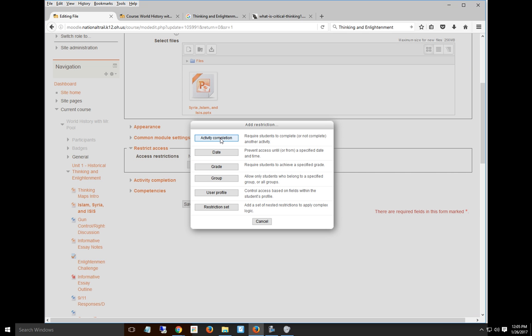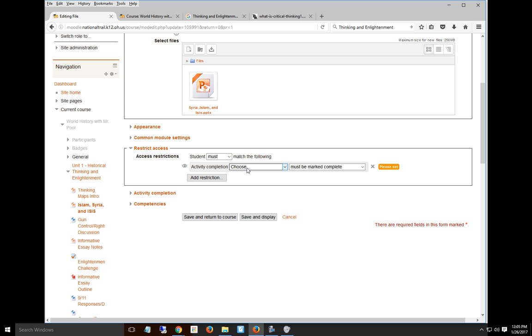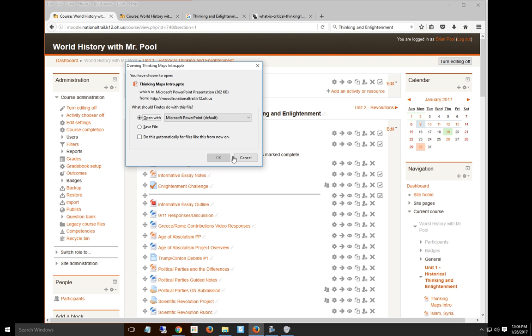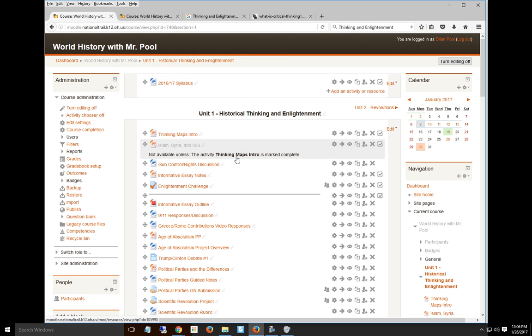And I'm going to say you have to have completed the activity, and then I'm going to say you have to have looked at the thinking maps intro, and I'm going to hit the little eyeball, which means they don't even see that this one is there until they do the other one. And I'll show you the way that works. I'm going to uncheck it so you see what happens. Right now, if they came here, they're going to see it grayed out, and it's going to say not available unless Thinking Maps Intro is marked complete. So they can either click there, or if it's in another section, they can click there, and it'll take them to that other activity. And then, when that's complete, all of a sudden this isn't grayed out anymore.